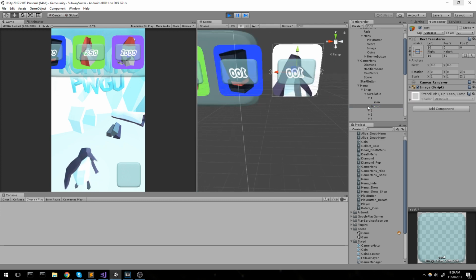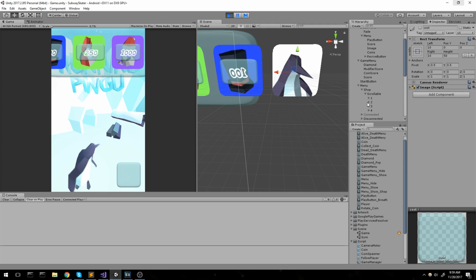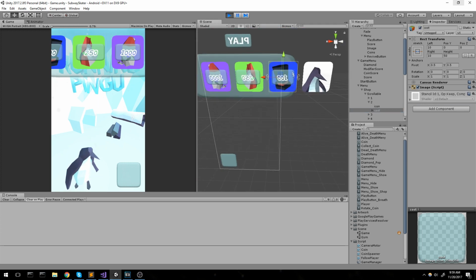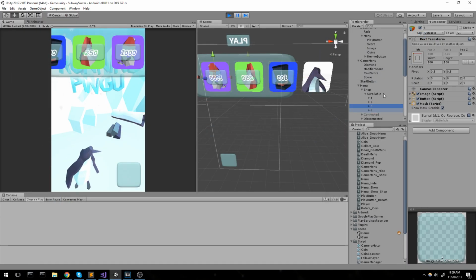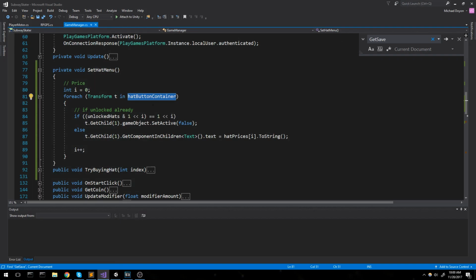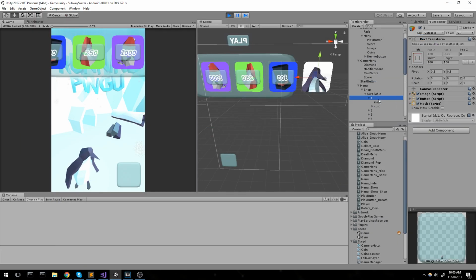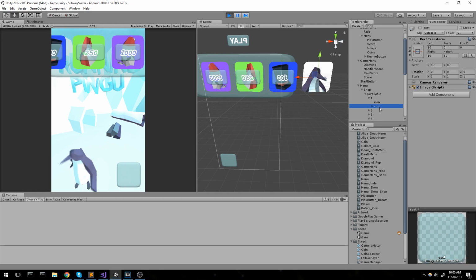So if it is enabled, the cost is over here, and this is actually filled automatically using my hat price array, and we can see that under here. We check every single button, so number 1, 2, 3, and 4, because I have the scrollable in a field called hat button container. For every single one of those, I check, is it unlocked? If it is unlocked, let's remove the cost game object. So this game object over here, that's get child at index 0, 1, so cost, I just turn that off if it is unlocked.